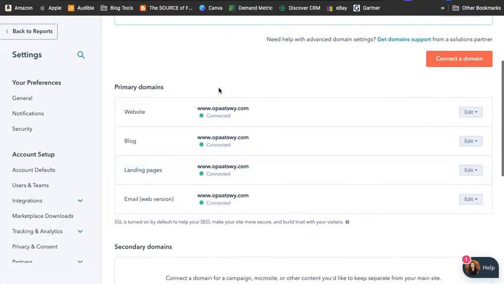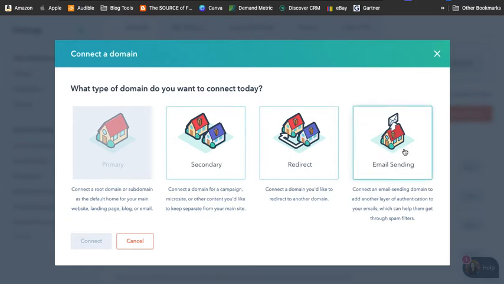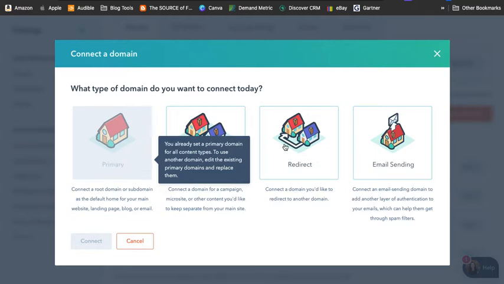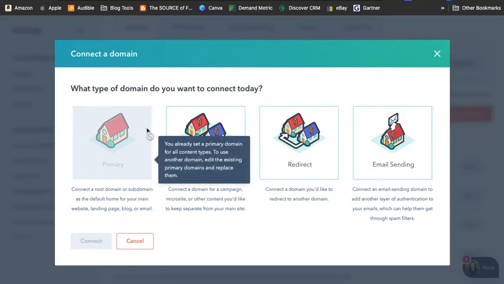Right now, to be able to do that, where you see this nice little orange button here, you will click on Connect Domain, and you'll have the options. Some of you may not have these two particular options. You may just normally have primary and email send. But these two are extremely important.